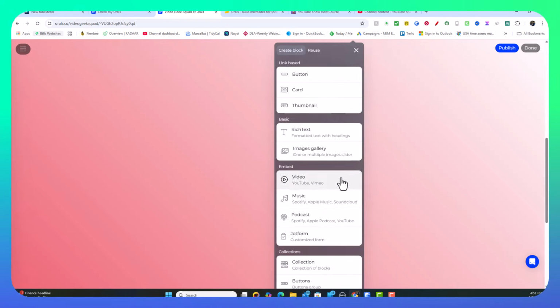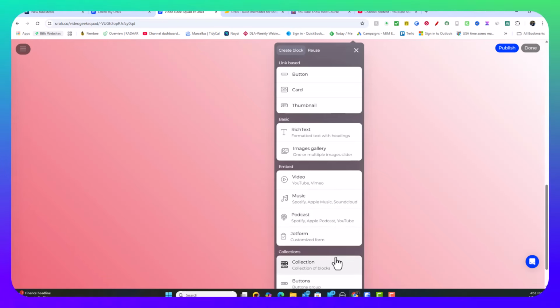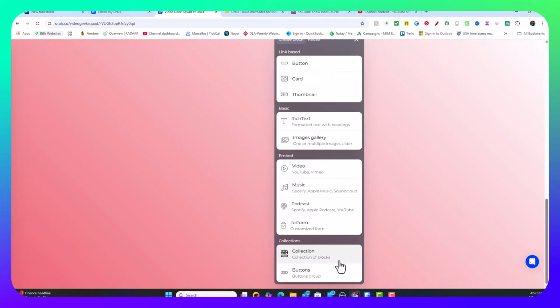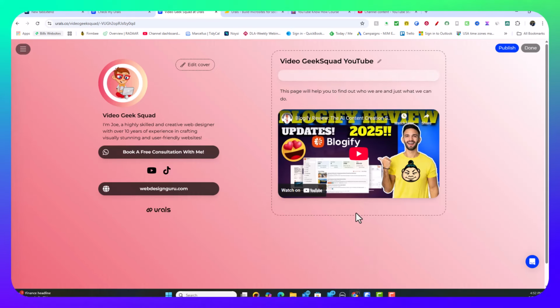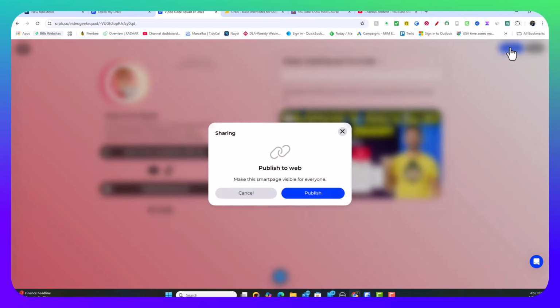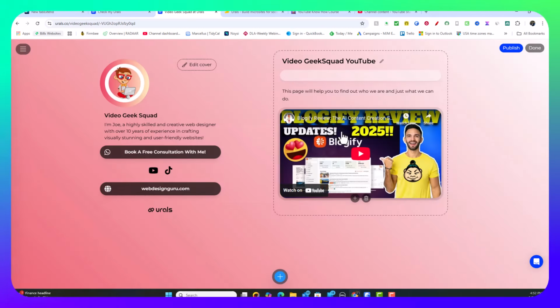You can also do some Spotify, music, Apple Podcasts, some JotForm for a customized form. You can have a collection of blocks that you can assign. But the idea here is to just build it out and to build what it is that you're looking to have on your site. So this is URLs. So it's kind of like a Linktree, but it's a whole page, and it actually will let you pretty it up a little bit and make it look a whole lot nicer. That's kind of why I liked it.